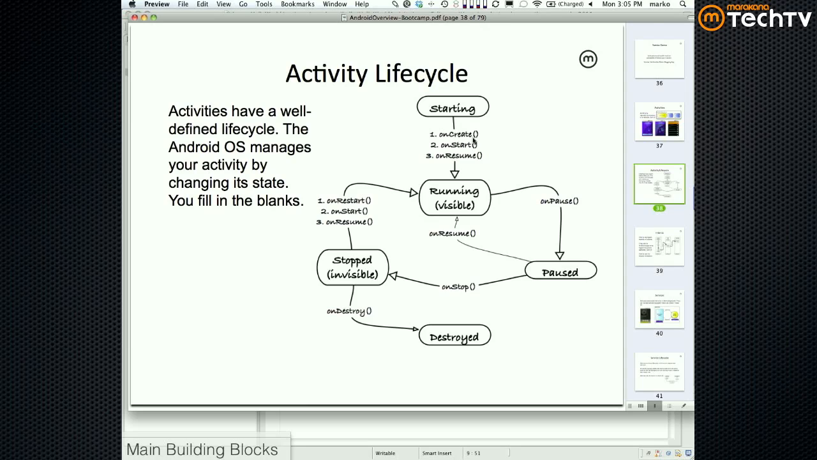So the screen rotation, that always calls destroy? That's the default. Well, no, yeah, that's the default implementation. So far, so good on this? Yeah.